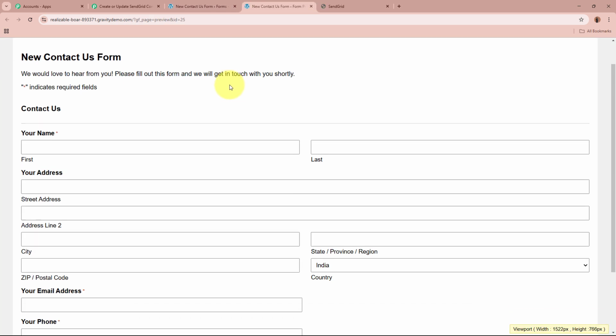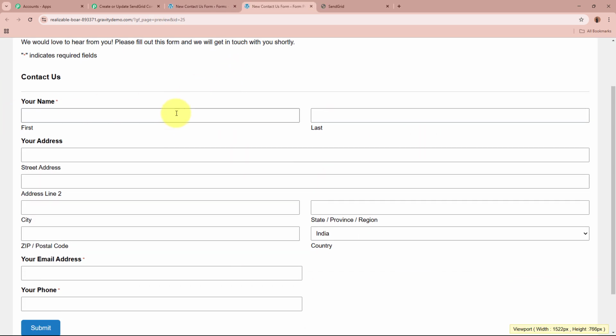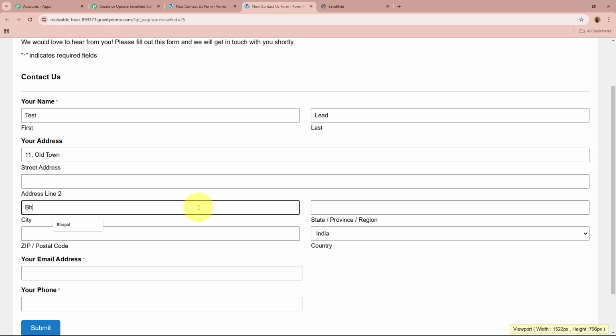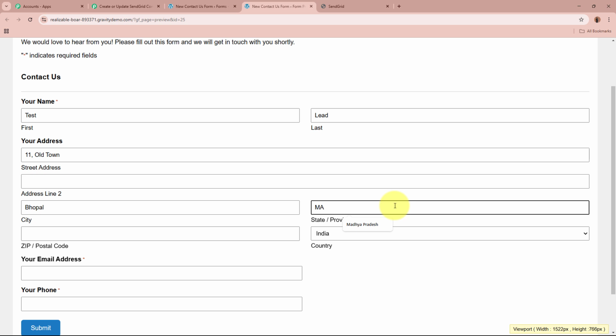As I click on this preview button, it is asking for the lead's details. We're going to fill in the dummy details. For the first name of my lead over here, I'm going to write test. For the last name over here, I'm going to write lead. For the address over here, I'm going to write 11 Old Town. It is asking for the city next. So for the city over here, I'm going to write Bhopal. For the state over here, I'm going to write Madhya Pradesh.